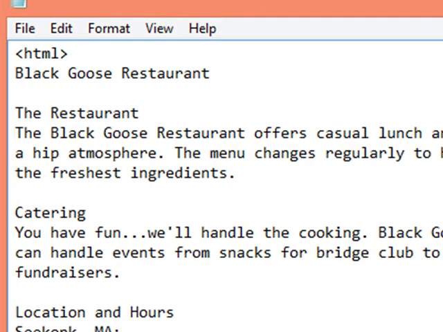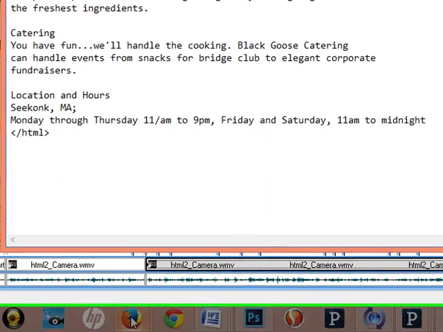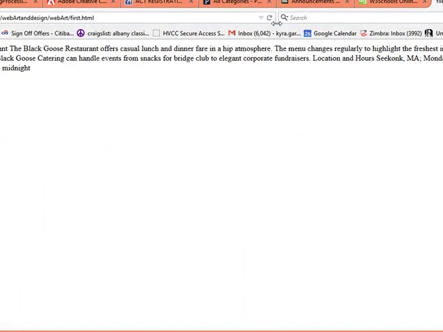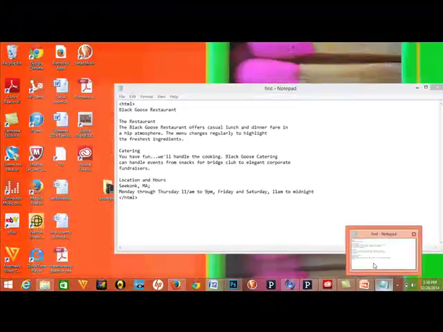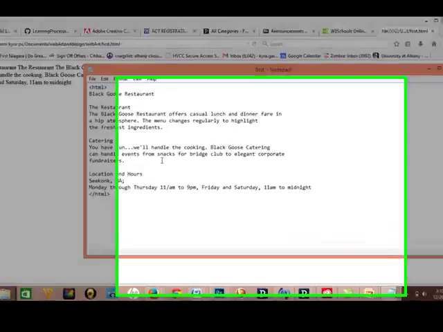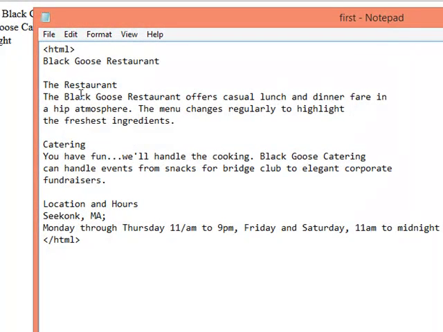Let's see if this makes a difference with the browser. I'm going to save this, Control S, and I'll open up that web page again and let's refresh it. And it doesn't make a difference to the browser. So it's good that it's there, but that's still not going to be the thing that's going to start making my page have structure. So the first tag I want to talk about is the paragraph tag.